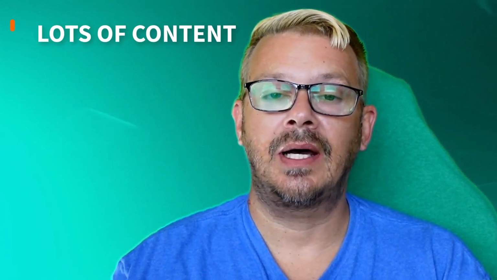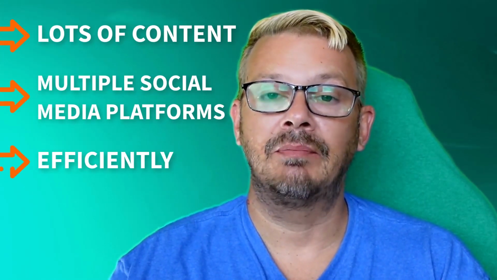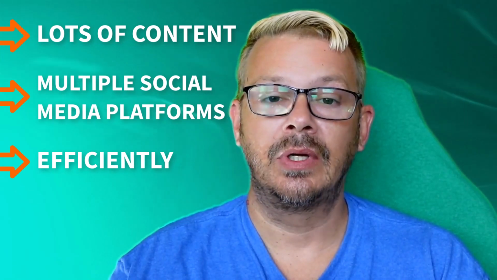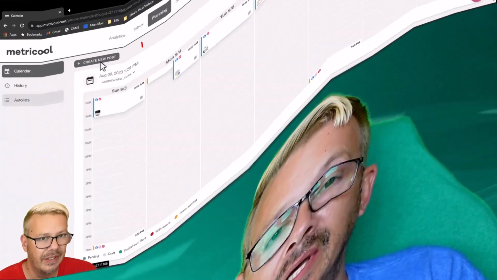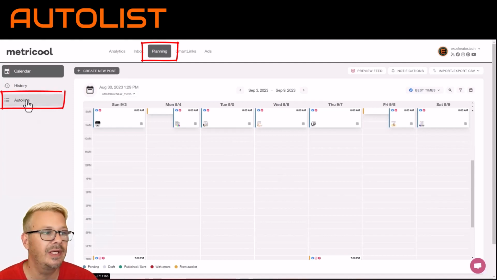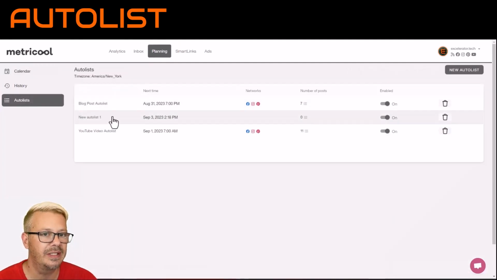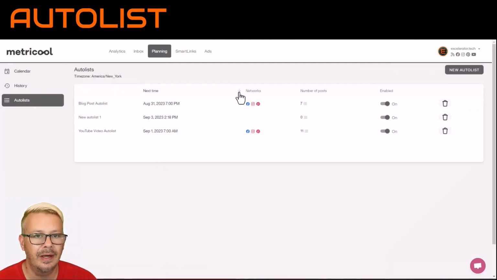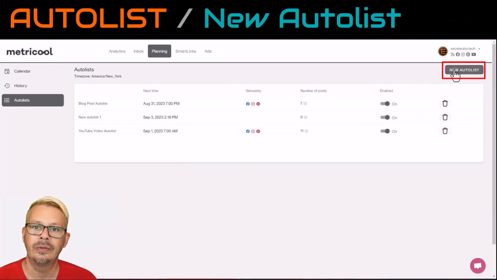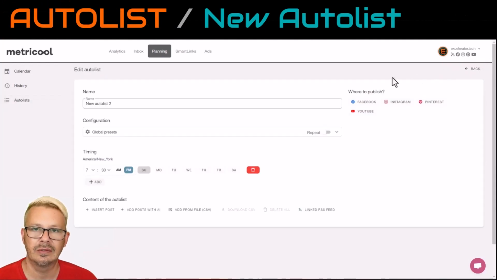There's another cool and super efficient way to get lots of social media content out there to multiple platforms using Metricool, and it's called Autolists. So on the planning tab, come over here to Autolists on the left-hand side. You can see I've already created a couple, and I think they're daggone cool. So new auto list, let's click that. We'll talk a little bit more once we get in here.